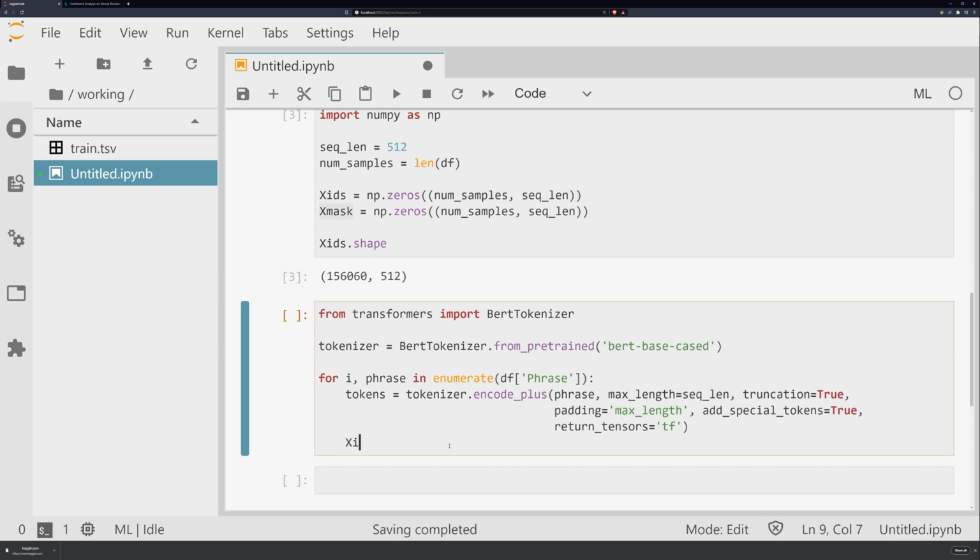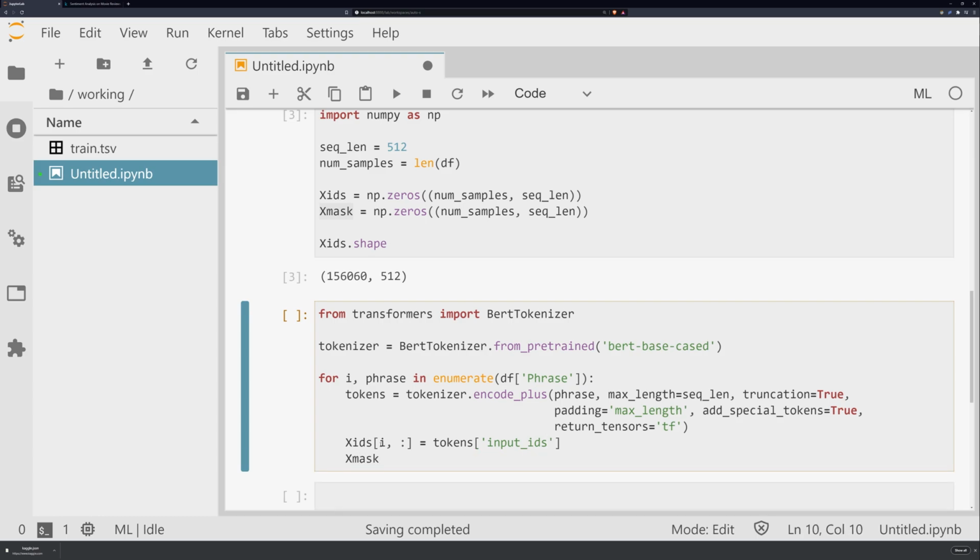So to do that, we want to say XIDs, and then this is why we have enumerated through here. So we have this I, which tells us which row to put it in. And then we want to select the whole row, and we set that equal to tokens, because input IDs. Now, as well, we do the same for the X mask. But this time, rather than input IDs, we are going to set it equal to attention mask.